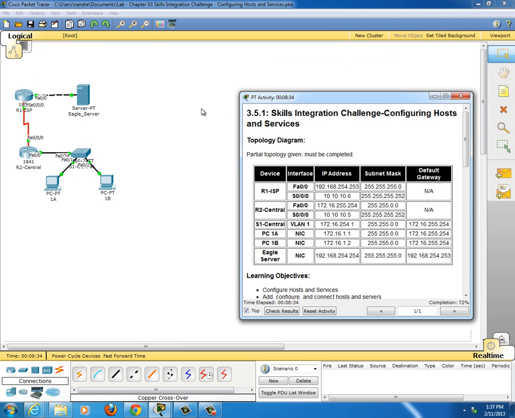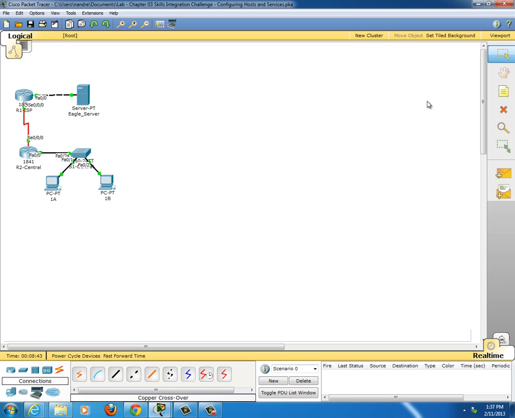The other question the student asked was how to send a simple PDU. Well, to do that, I'm going to minimize this activity window. And over here on the far right, I have a couple of icons. If I hover over this envelope with a plus on it, it'll say Add Simple PDU. Let me do that once. And now let me click on PC 1B. And now let me click on the server.